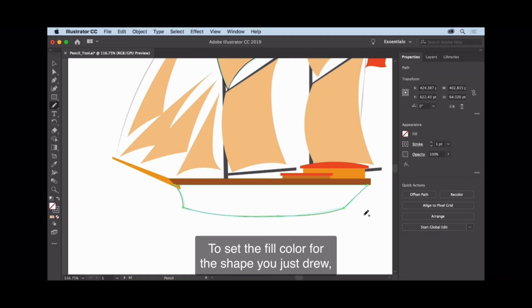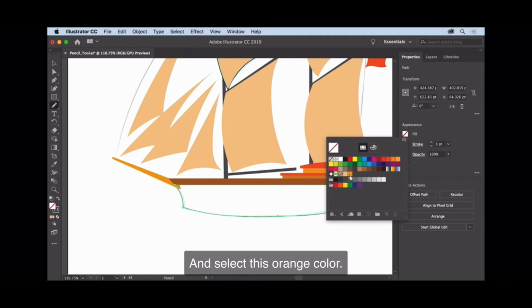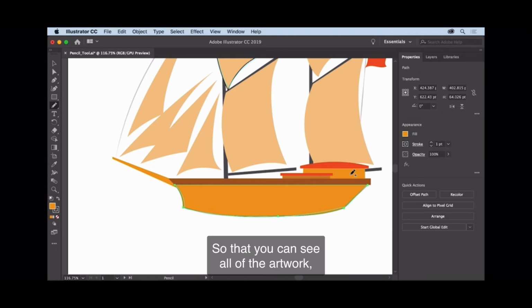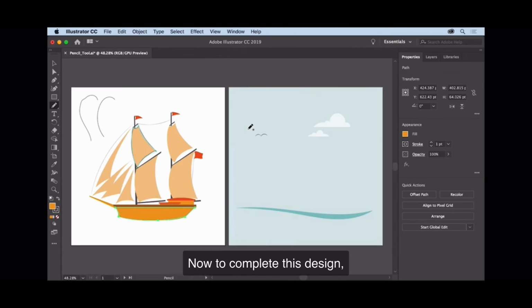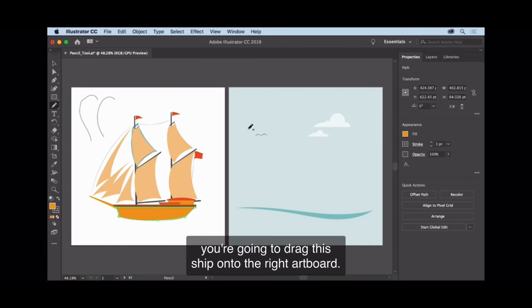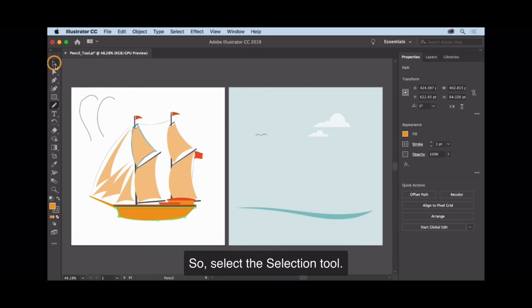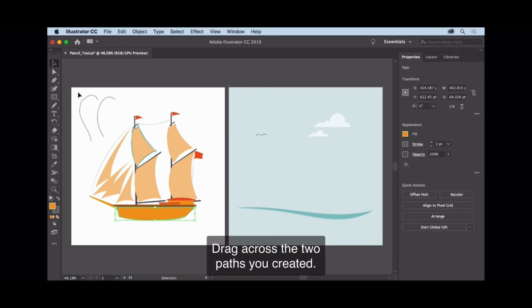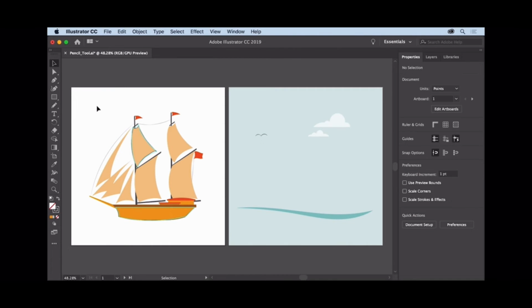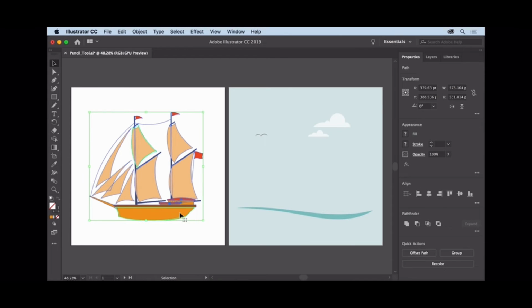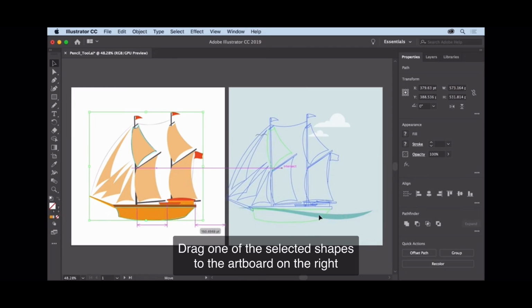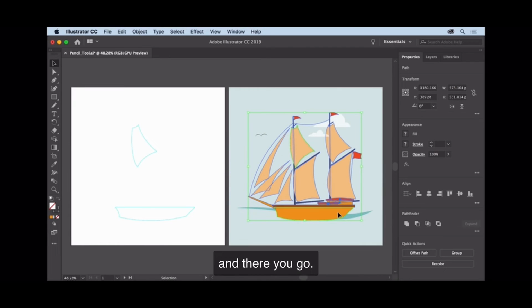To set the fill color for the shape you just drew, click the Fill Color in the Properties panel and select this orange color. So that you can see all of the artwork, choose View, Fit All in Window. Now to complete this design, you're going to drag the ship onto the right artboard. So select the Selection tool, drag across the two paths you created, and press Backspace or Delete to remove them. Then, drag across all of the shapes to select them here. Drag one of the selected shapes to the artboard on the right, and there you go.